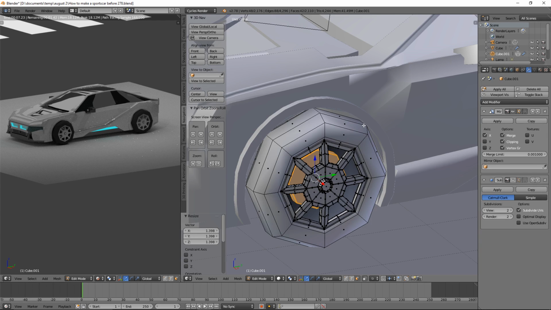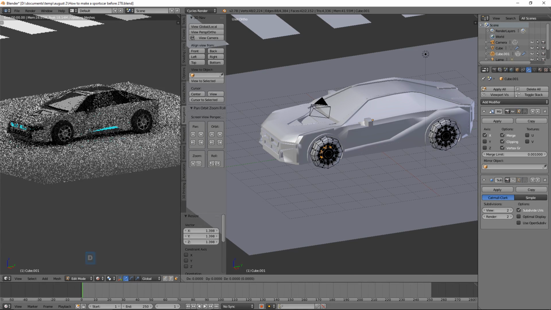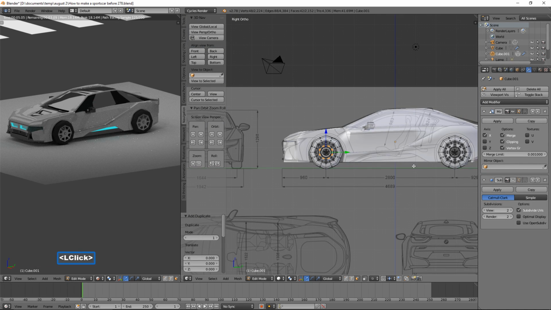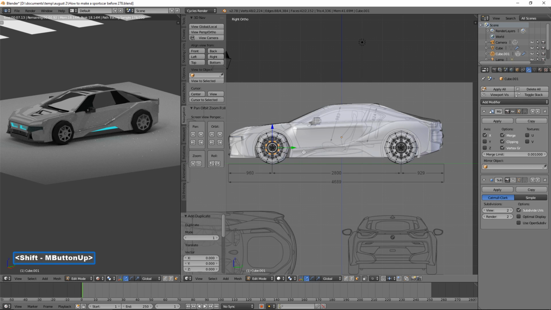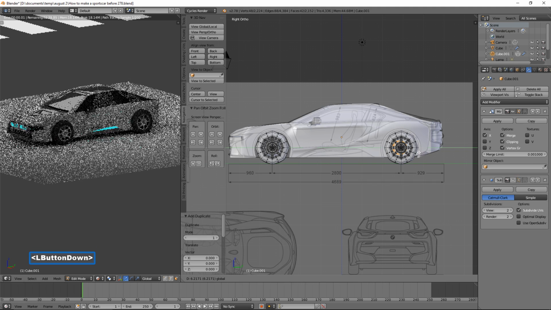I'm going to roll the mouse wheel to zoom back. I'm going to hold shift. While holding shift, I'm going to press D to duplicate. I'm going to right click to get that to stay in place, that being the duplicate. I'm going to click here to go to right view. I'm going to hold shift and middle mouse button to pan. I'm going to take the manipulator to move the duplicate in place.